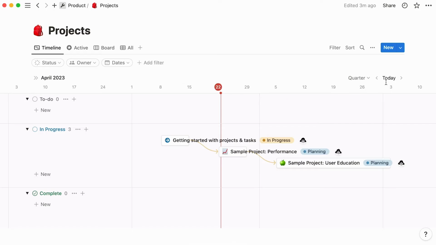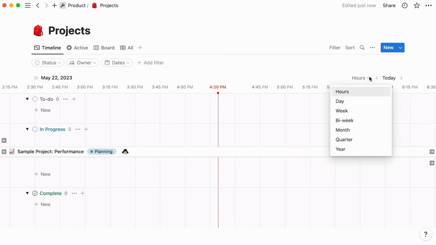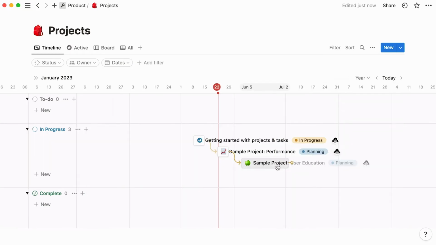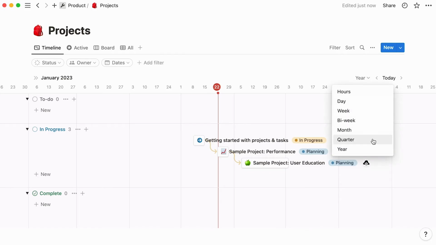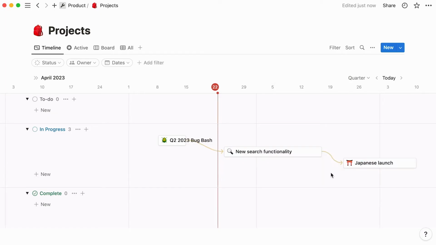Here at the top right, clicking on Today will place today's date in the center of the timeline, embodied by this red bubble and vertical line. Next to it, this drop-down allows you to pick the scale of your timeline, from hours to months or years. The length of the database cards will adjust accordingly. Great! For demonstration purposes, let's replace this placeholder text with possible project names.